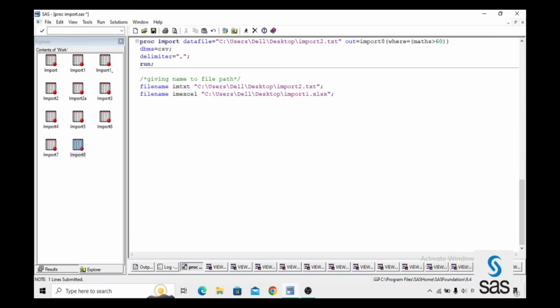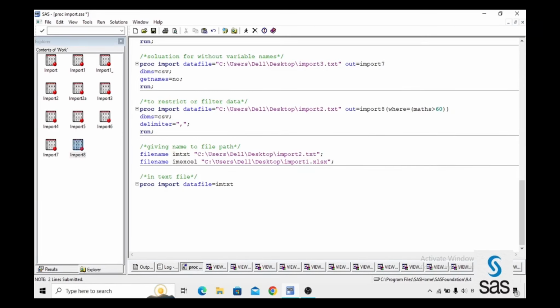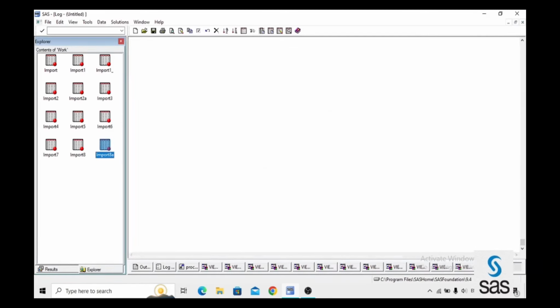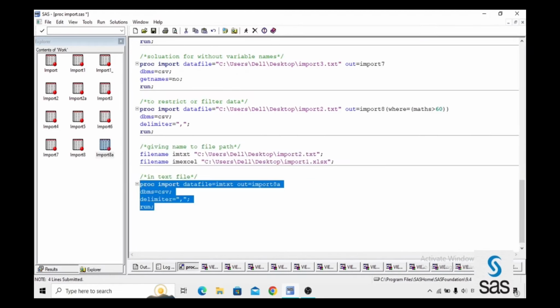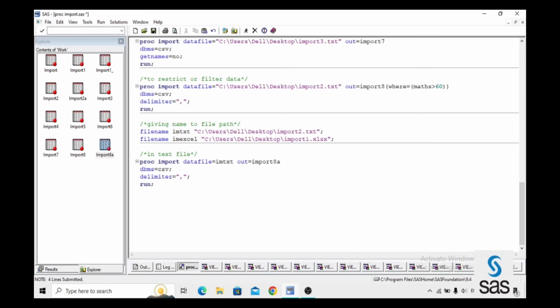Now we are applying these two in the PROC IMPORT. Then how will it be? First we apply it to the text file. PROC IMPORT DATAFILE equals imptext. Like this, we just mention the name instead of the path. And OUT, I am just giving a name, and DBMS is the same, and the delimiter is the same, and the log is clear. Like this, you get the data. Did you get it? Instead of using the file path, I am just using a FILENAME statement here to name the path, and just like that we can apply it to the Excel file also.